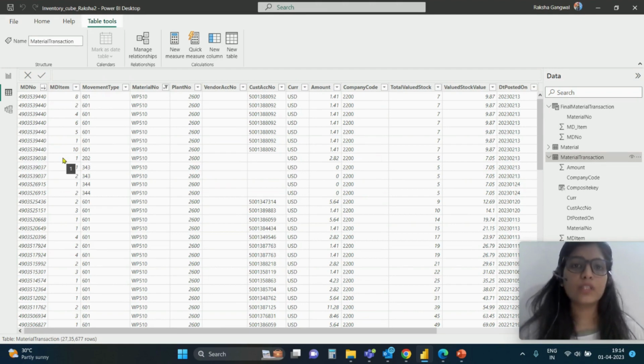What we want to achieve here is that if I filter any one particular material number, I want to have the maximum of MD number from this particular column. I've already sorted it in descending manner, so for this material number, the maximum is this 440 value. Now from this particular set of records I want to pick the maximum of MD item. The maximum would be up till here. You can see that 10 is the maximum MD item for this particular MD number.